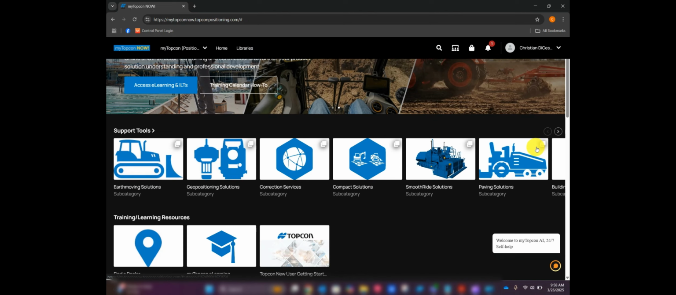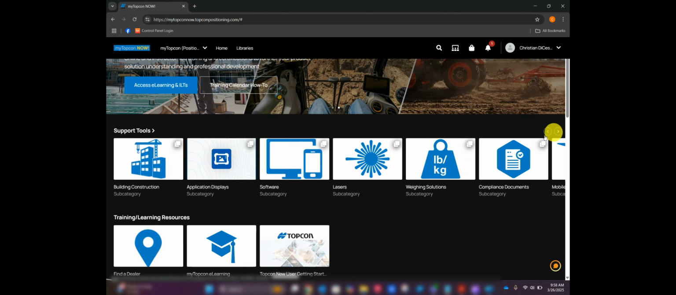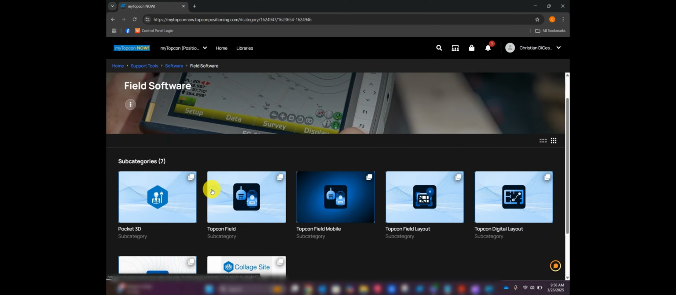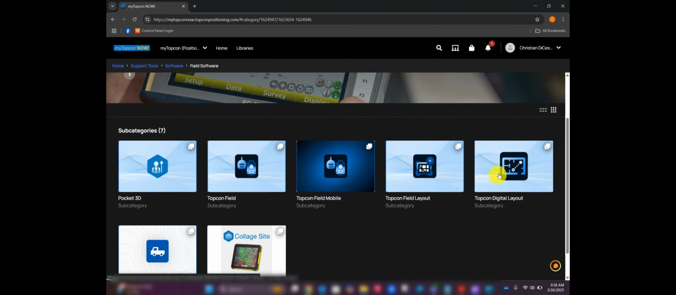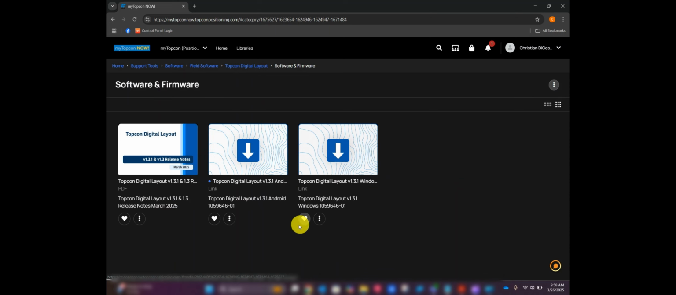So to get to our software updates, you're just going to click this arrow until you see software and then field software. And then you'll see Topcon Digital Layout. Then you'll see software and firmware. And here's where we're actually going to grab the update from.